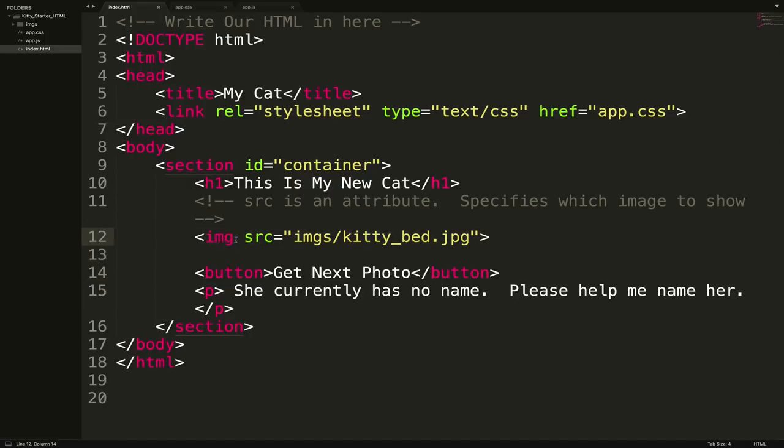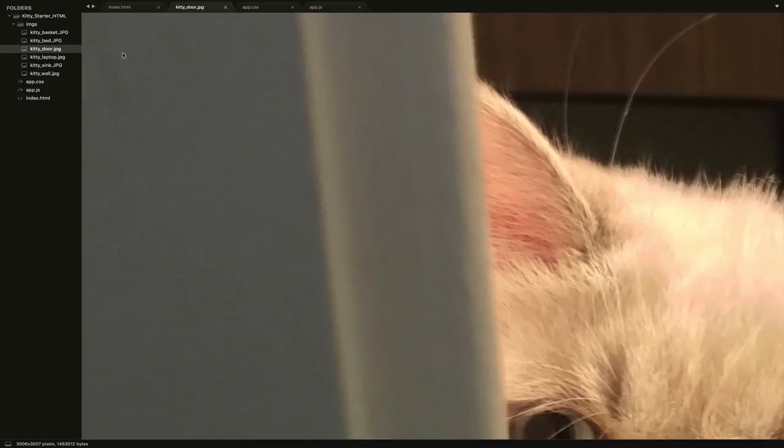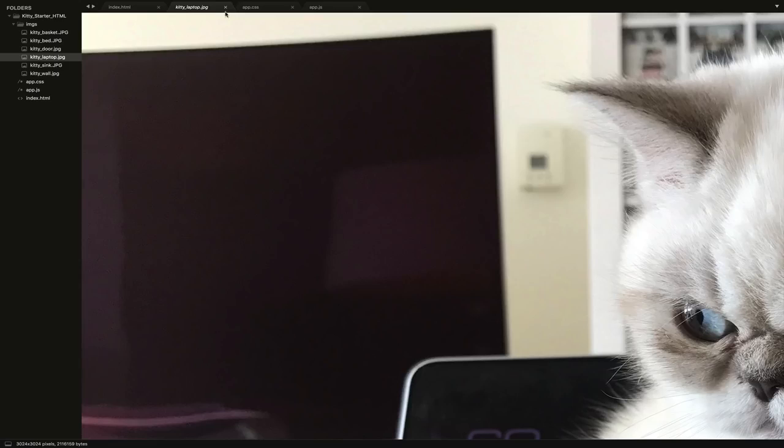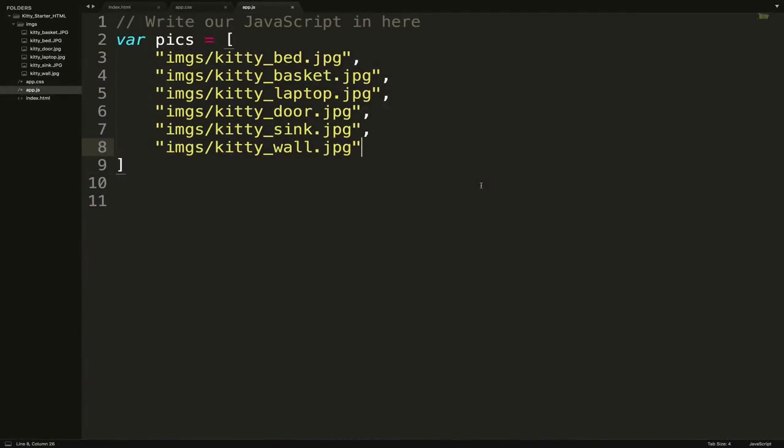So we're also going to need to select the image using JavaScript. And we're going to update the source. We're going to change this from kitty bed to maybe kitty door or kitty laptop. One of these photos. Okay, so I've opened the file up.